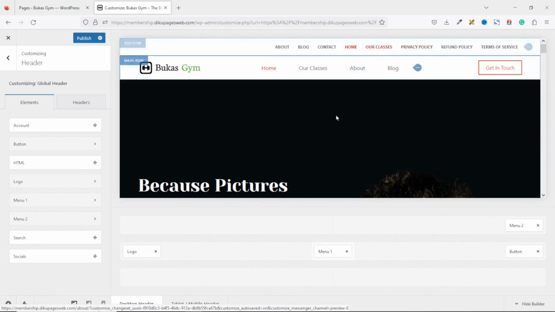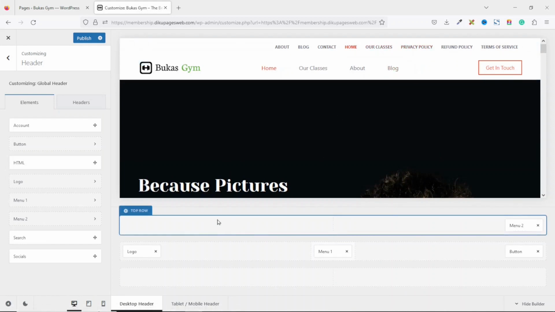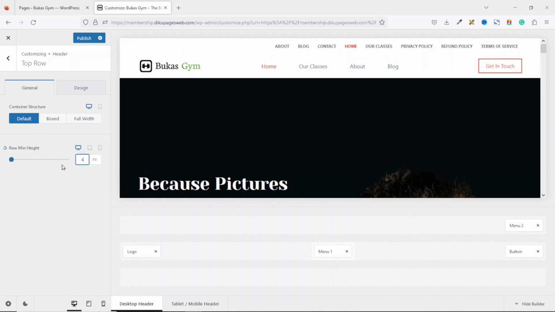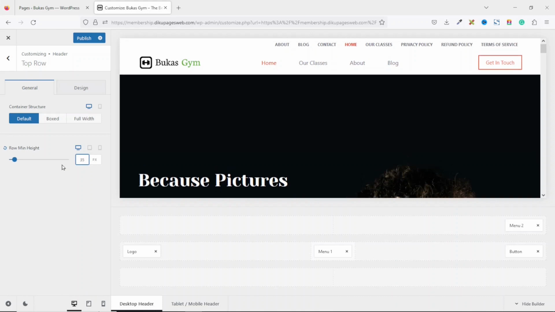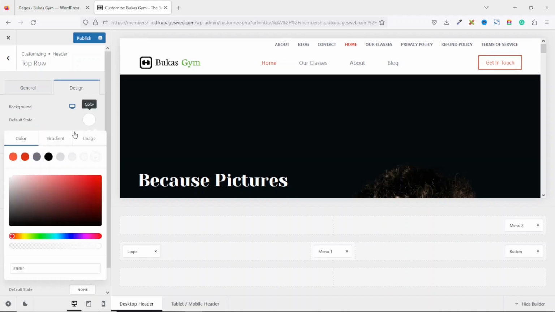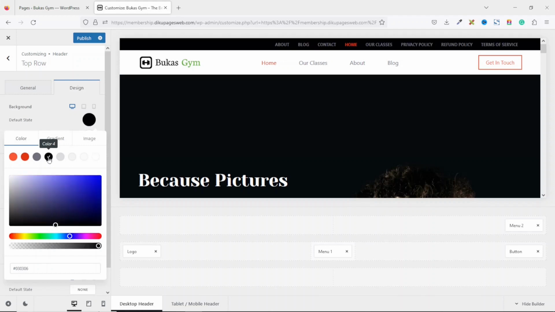Now let's customize it. To do that, I just hover on the row, then I click on top row right here. First thing I do is decrease the height. At the moment it is set to 50. I want to make it 35. I want to change the background color. I go over to design. The default state at the moment is set to white. I want to make it black. That is this very color.